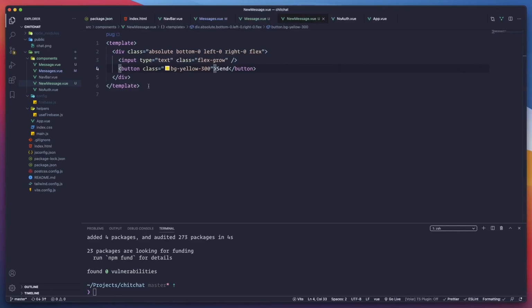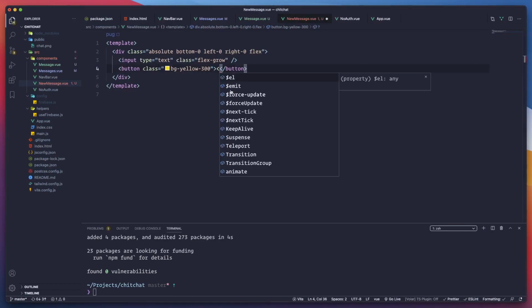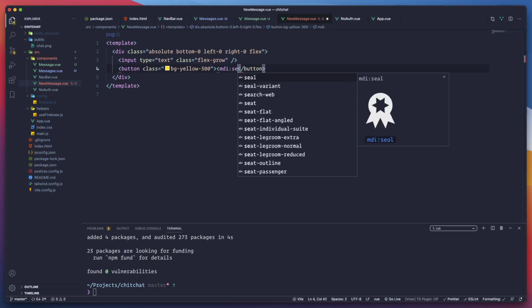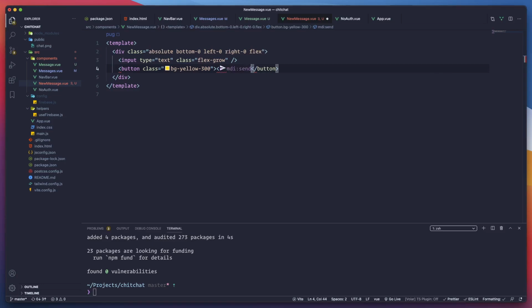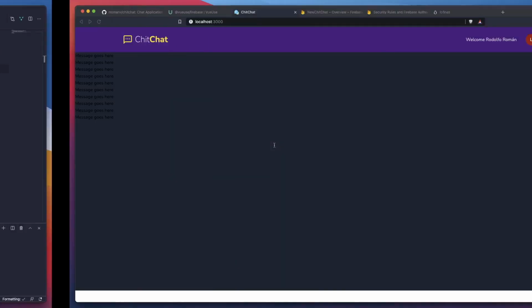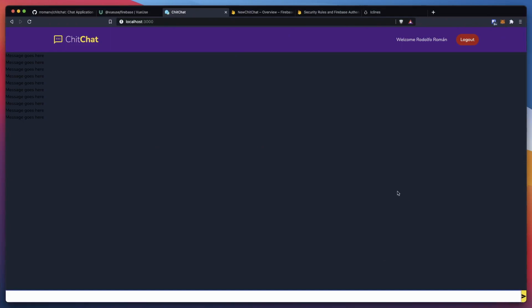And let's do, what else we can do here. And instead of doing this, let's actually send an MDI element. We have something called send. Yes, send check, send outline, circle, clock. That's actually the send one. So that should be there. Perfect.